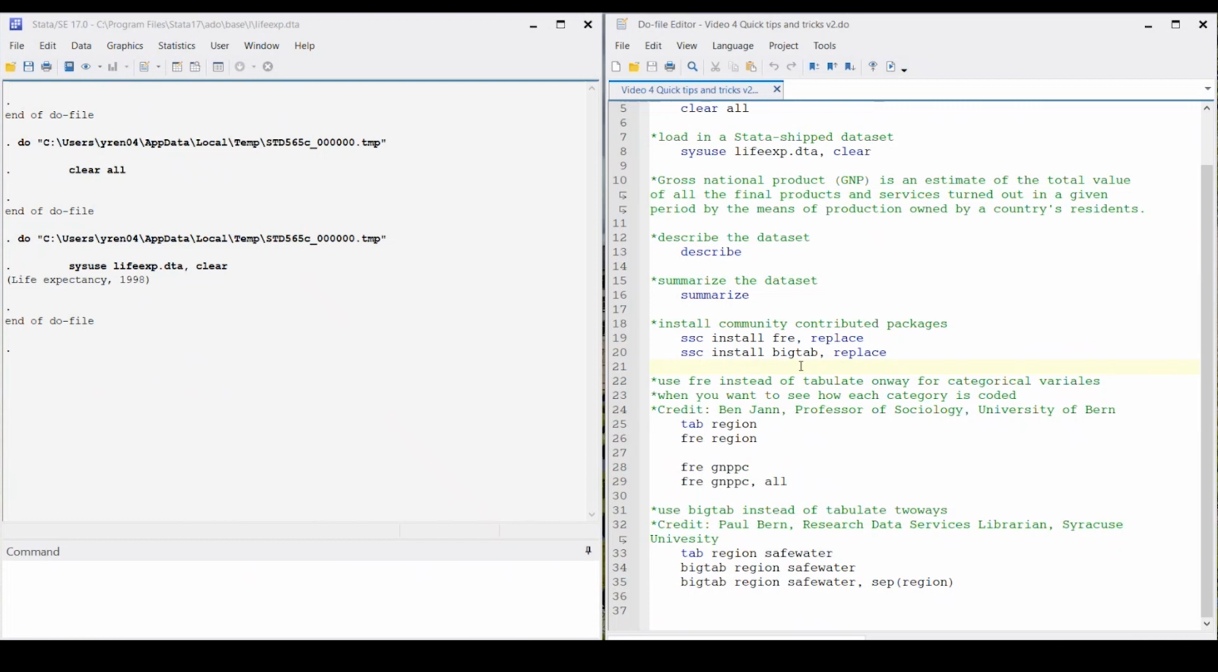If you do not have FRE and bigtab, try to run lines 19 and 20 to install those two packages. SSC is short for Statistical Software Components. This is a repository maintained by Boston College for sharing, updating, and distributing Stata community contributed packages.